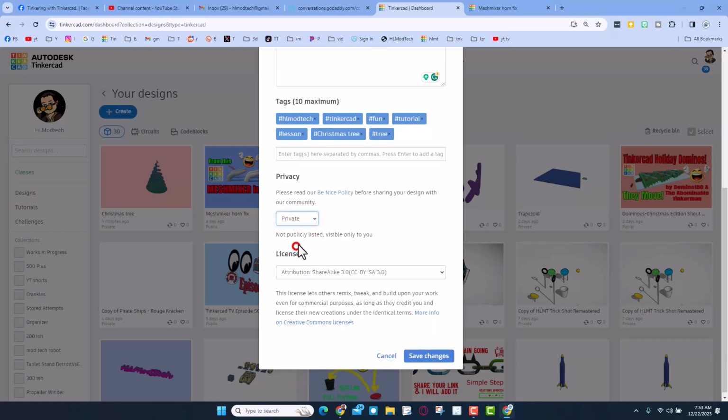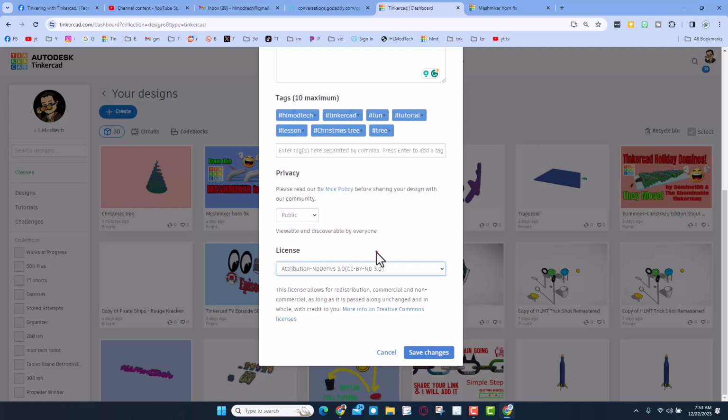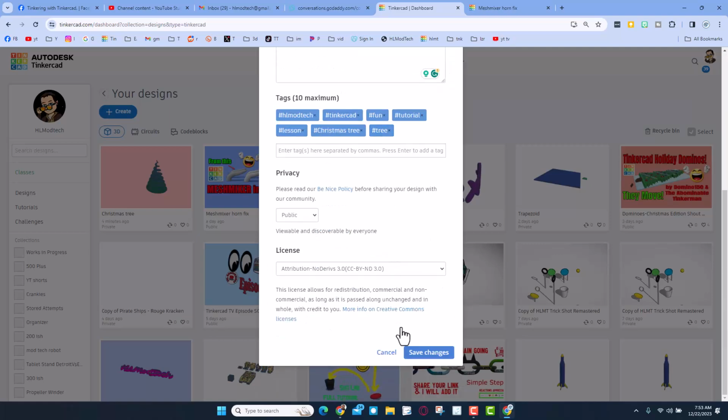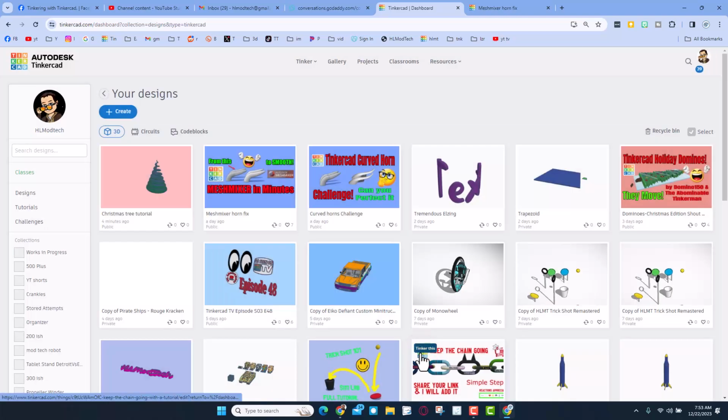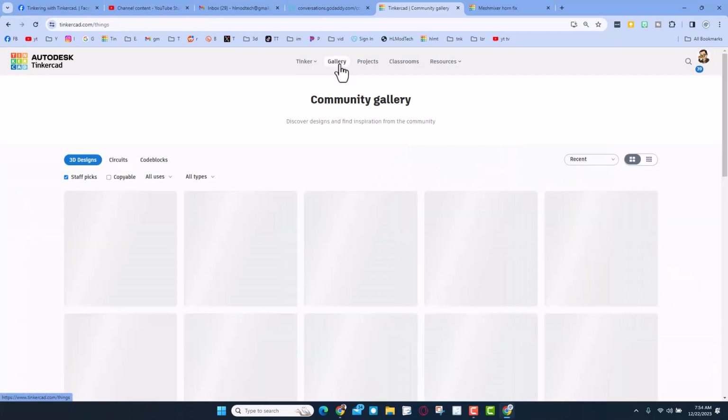Finally, slip down here, make it public, and I would choose attribution, no derivatives, because I want you to come up here, follow the tutorial, and gain some epic skills. Lastly, hit save changes, and the whole world will be able to see what you created. You can even check it out by quickly clicking up on the gallery.